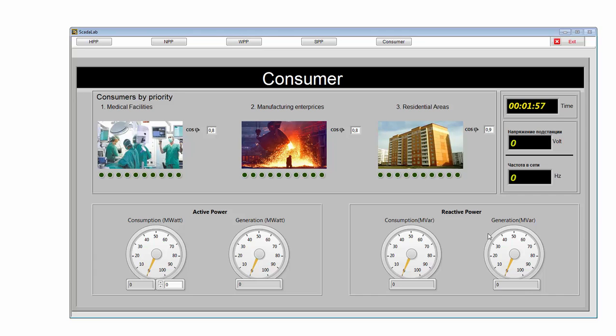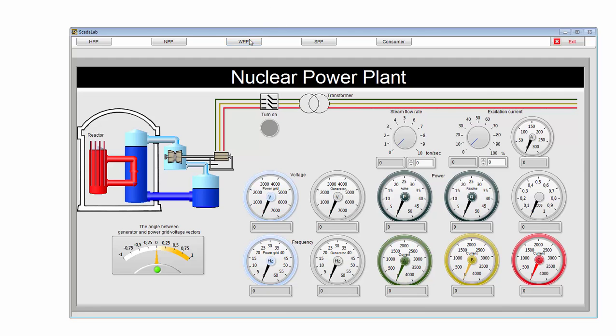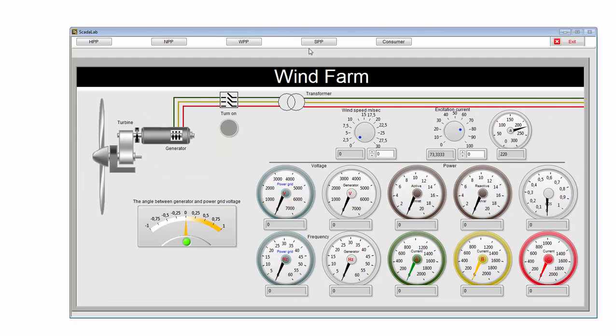Now we open other plants' interfaces for familiarization. Nuclear power plant, wind farm, solar power plant.